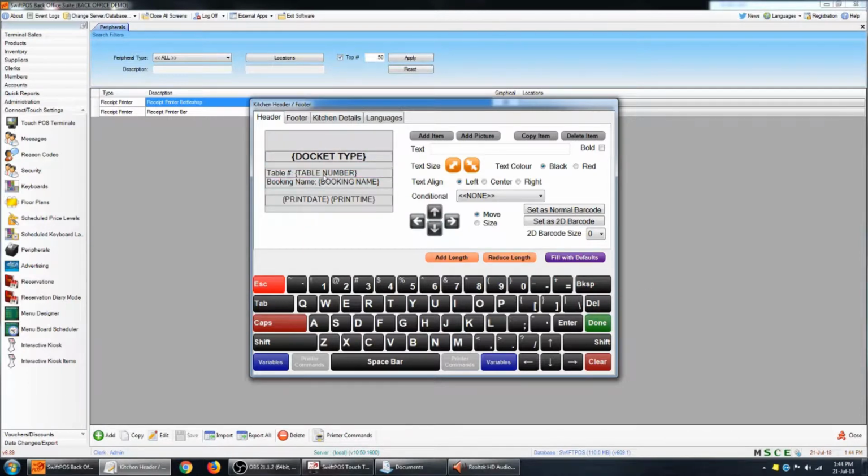I do want to see a table number, but I kind of want that to be a bit bigger, so I'm going to shift that element up a little and increase the size. And I'm also going to center that. Similarly with the booking name, I'm going to shift that up a little, increase the size, and I'm going to take booking off the front there, so it just says name. That would be the customer's name.